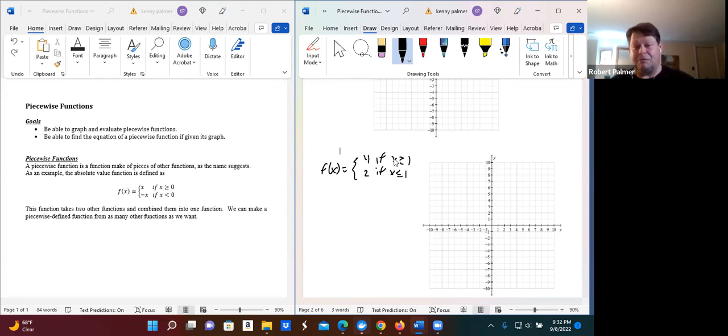Let's see. If we graph this, the first part, x greater than or equal to 1, is going to be 4. Right here, I'm making a closed circle because it's included at 1. That's the top part of this graph. Now, let's draw the second part. It's equal to 2 if x is less than or equal to 1. I have to include this point where x is 1 because of the or equal to part, and it looks like this.